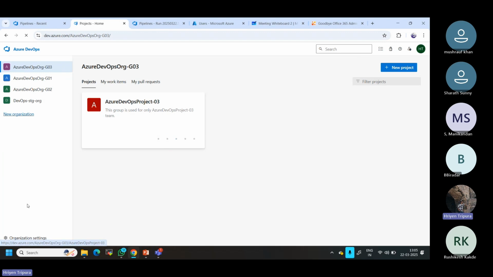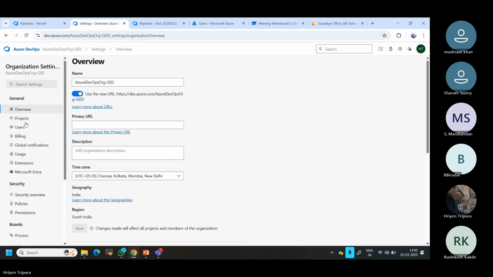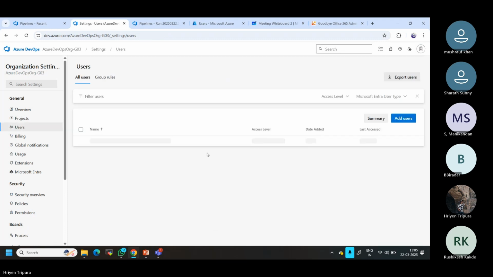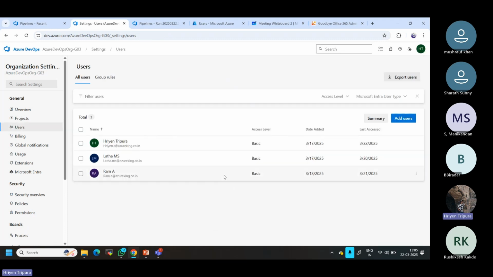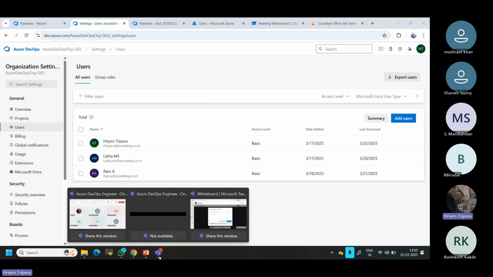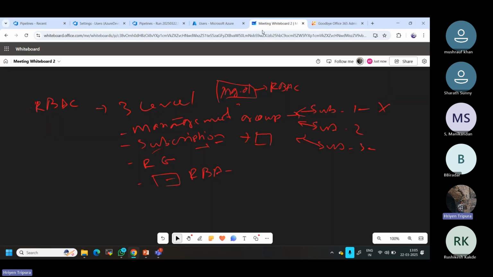Now same thing, if you go to organizations, as I told you, it's the same concept. I have given everything, you can give it. This is the high level of doing it. I hope it is clear till now. Now let's go with the next one.